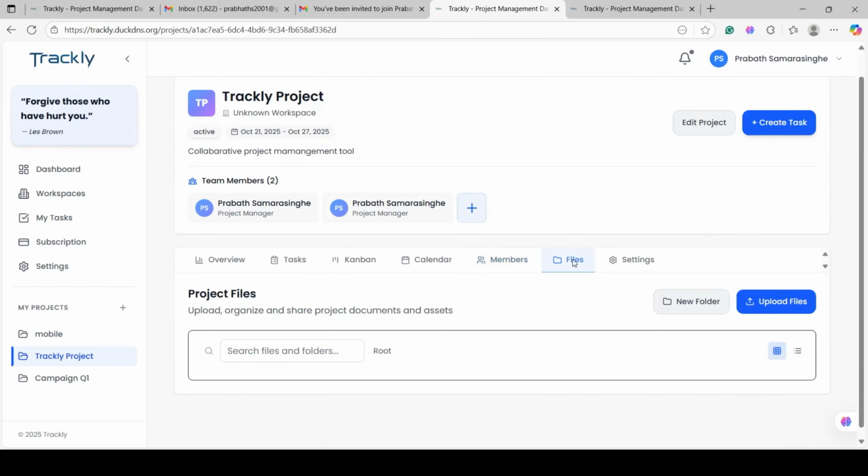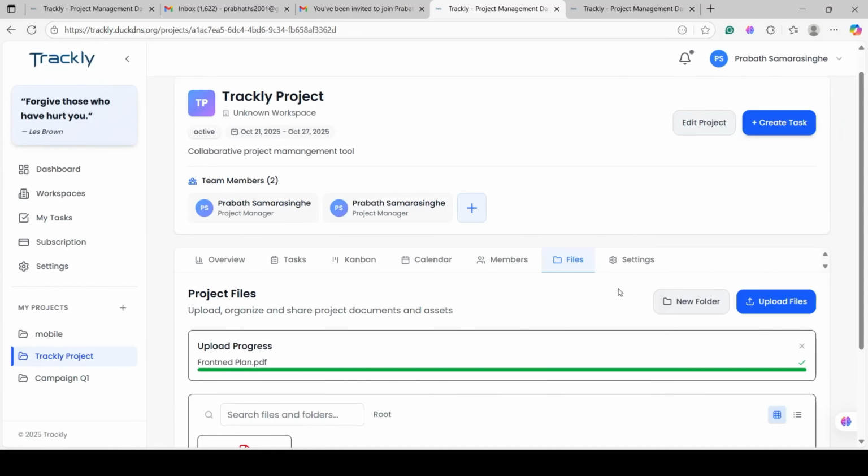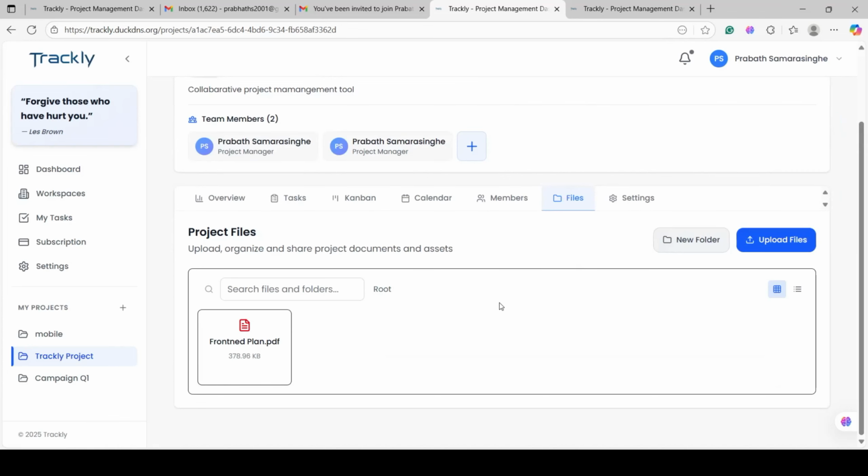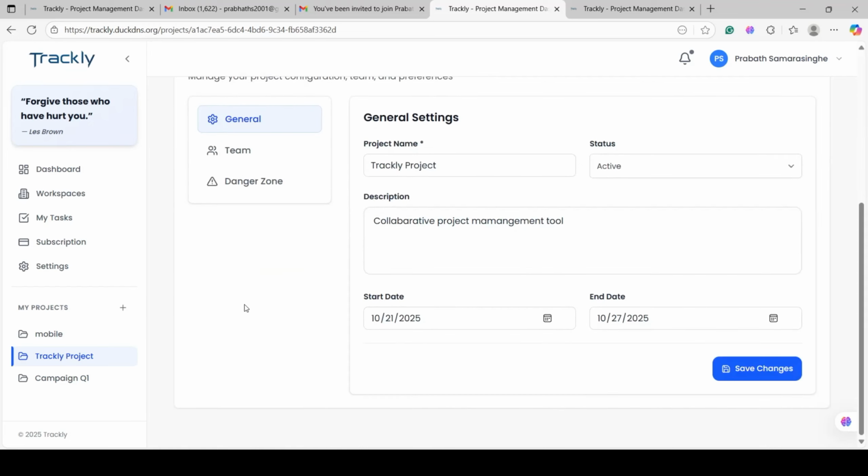Go to this directory, files, and we can add files. So let me quickly demonstrate how you can add a file. Okay, the file is uploaded. So that's how you can upload a file. So then this is the settings page.